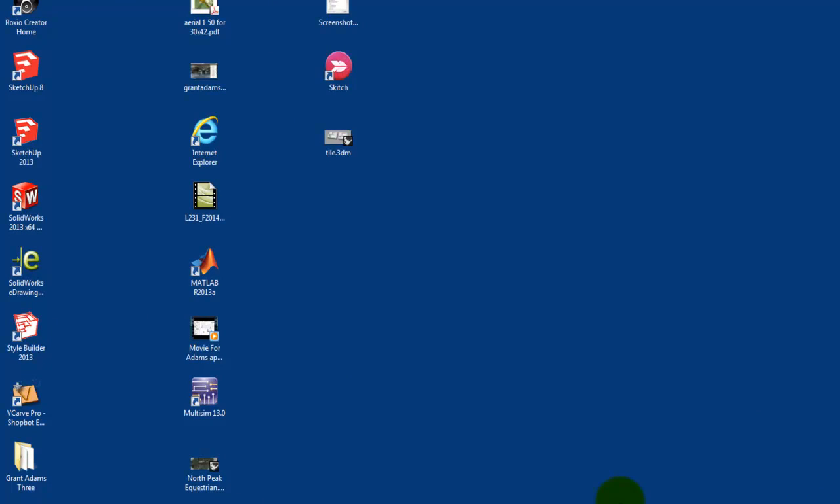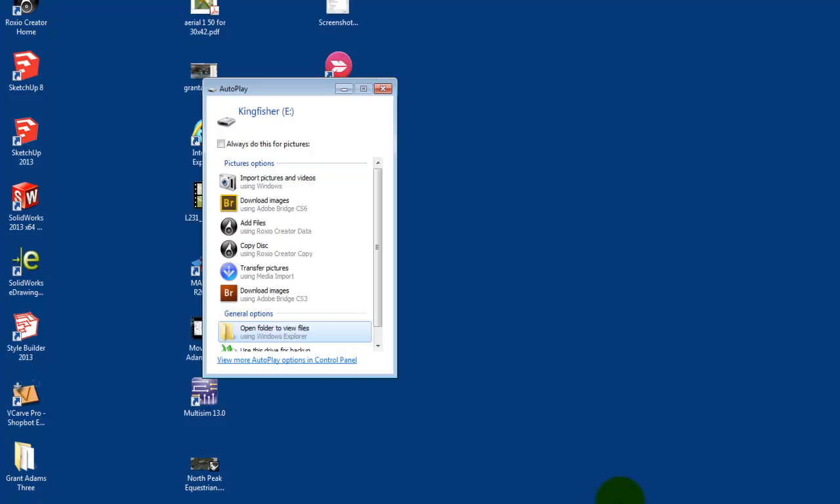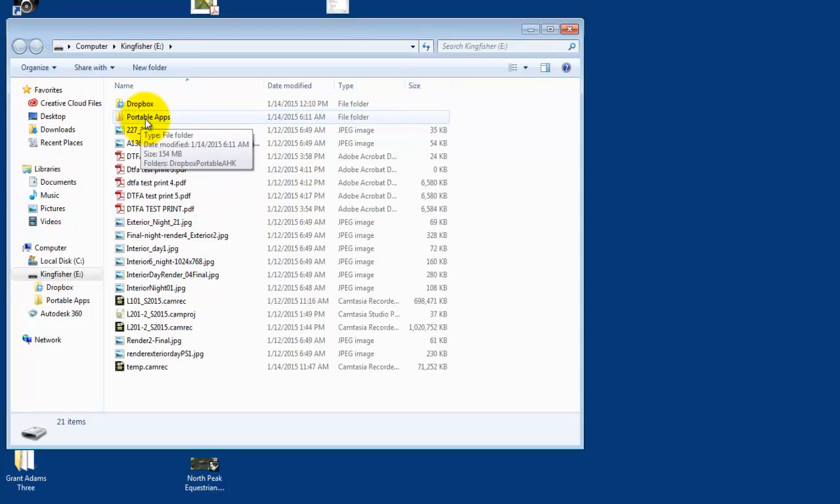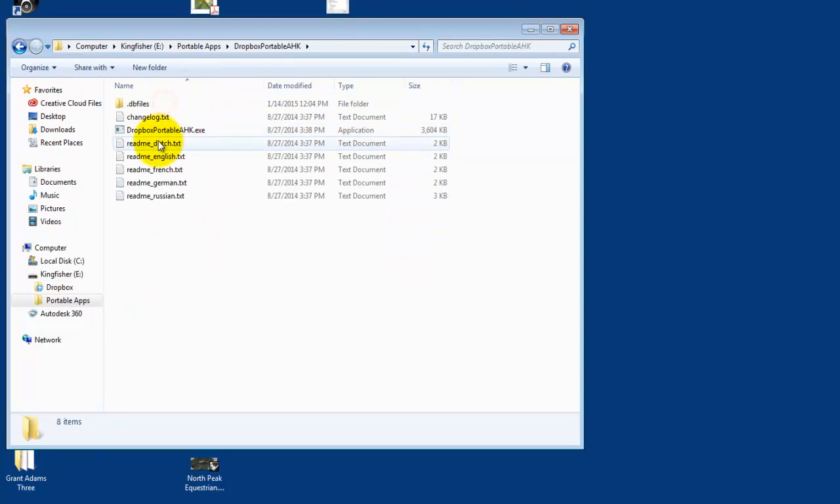Now, every time I come into the lab, and this is something that's a caveat to this whole system, when I plug in my flash drive, Dropbox will not start automatically. Windows has decided that you can't automatically start an application when you plug in a flash drive. Not really surprised, because if it was a virus or something, it would allow it to automatically start. So it's going to not let me do that. So what I have to do instead is when I look at my flash drive, I actually have to go and open this Dropbox Portable AHK. Now, previously it started the installer. Now it will just start the regular Dropbox.